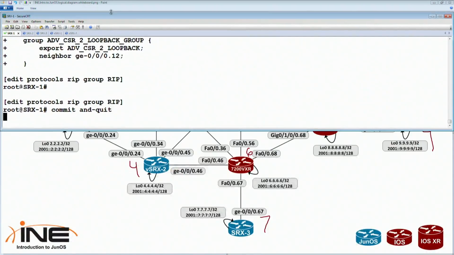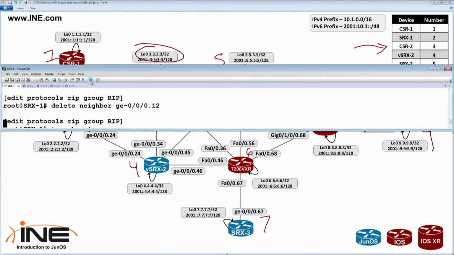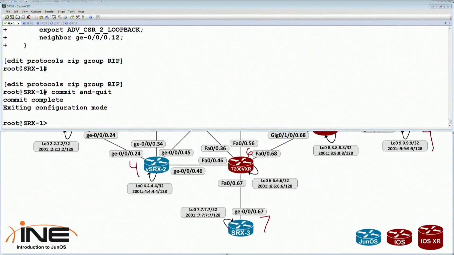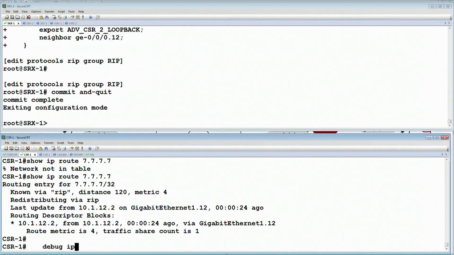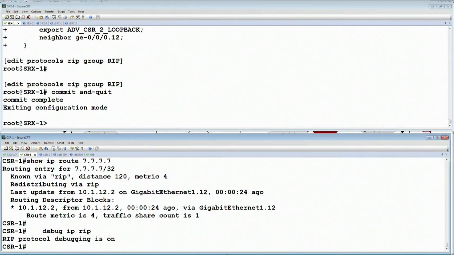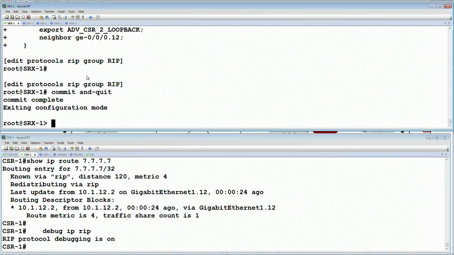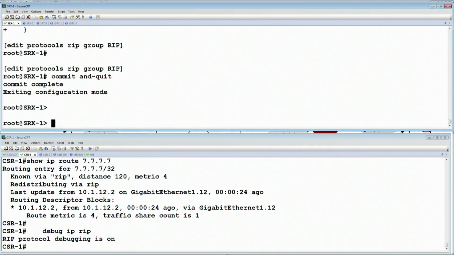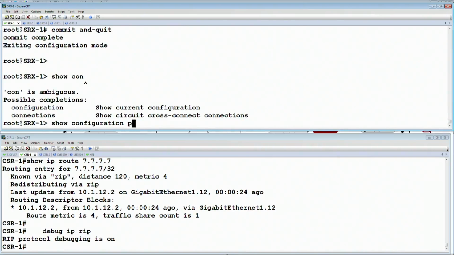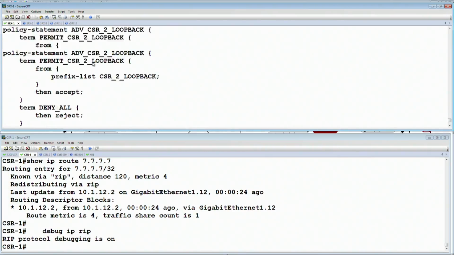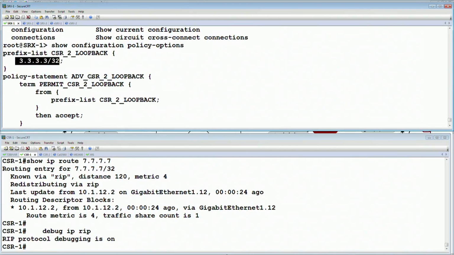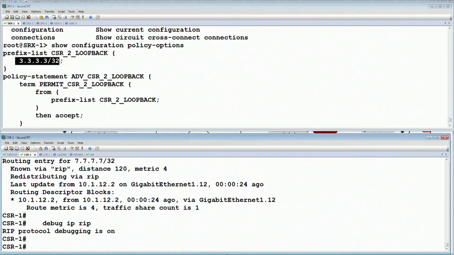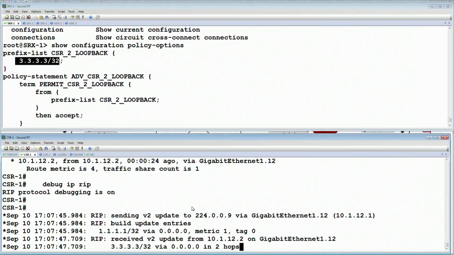So what we should see now, assuming that the policy is actually going to apply, if we go over to CSR1 and debug ip rip, we should now see that for the inbound updates that we're receiving on the IOS side, the only thing that it should be including is that one particular prefix, which if we show configuration policy-options, should be 3.3.3.3/32. Which we do have.